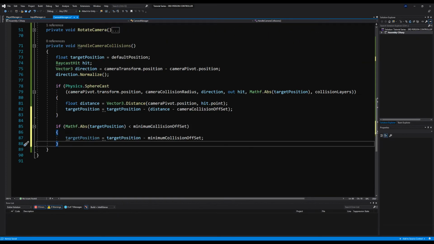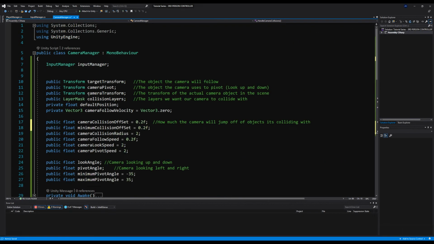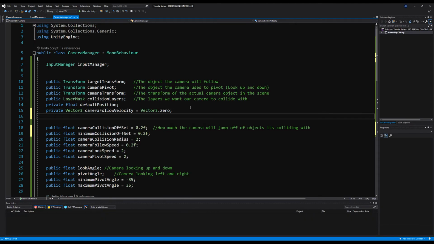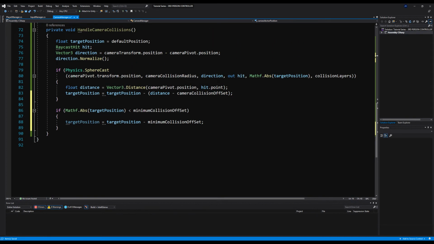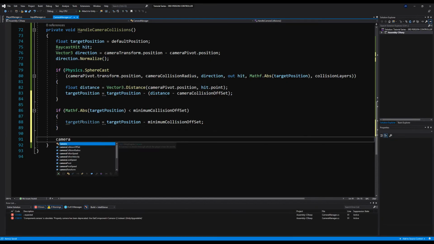Now, in order to edit our Z position on our camera, which is what we said before, we actually need to make a private vector3. And we're going to call that camera vector position. See, we can't edit the Z position using the transform. We have to make it a vector3 for that reason. So down below here, we're going to use that. We're going to say camera vector position dot Z.